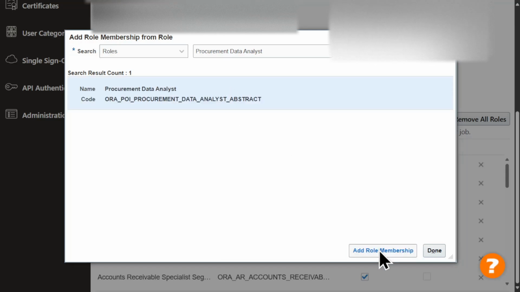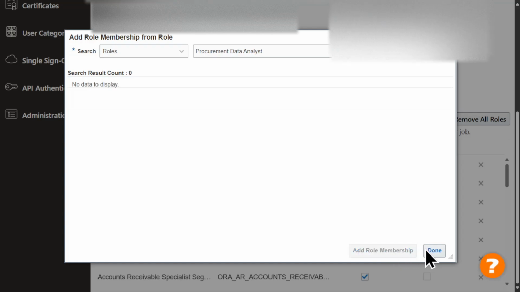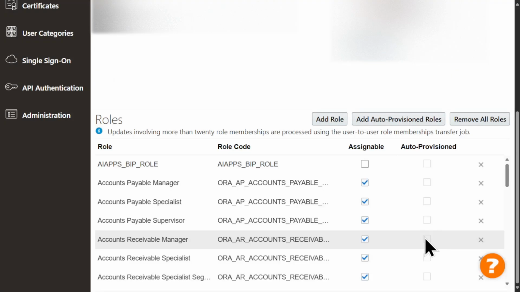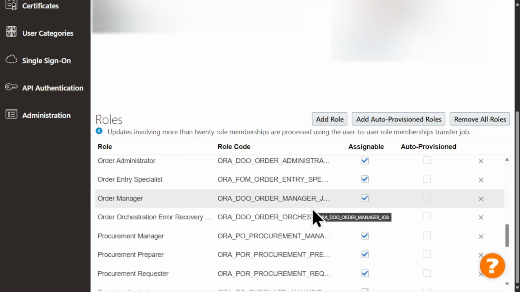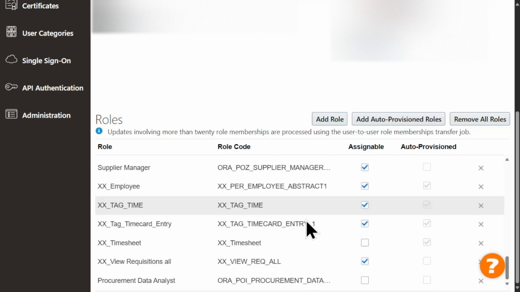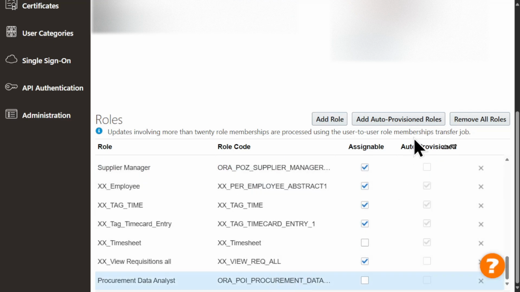Click on add role membership. Click on done. Here you can see we have added the new role to our user account.